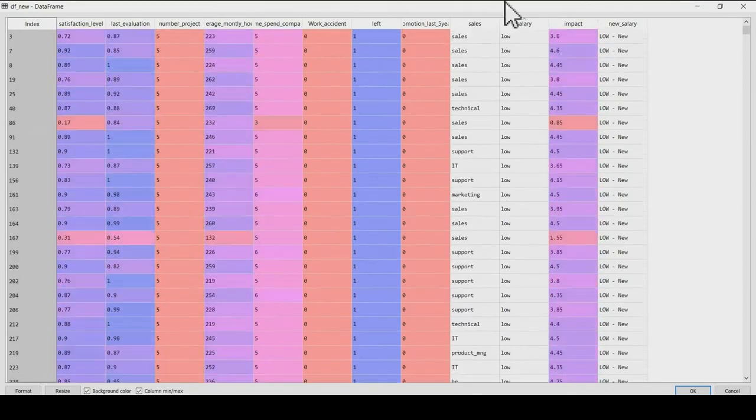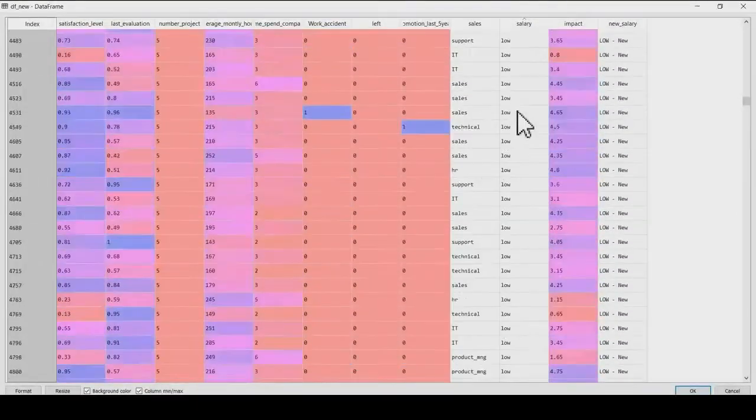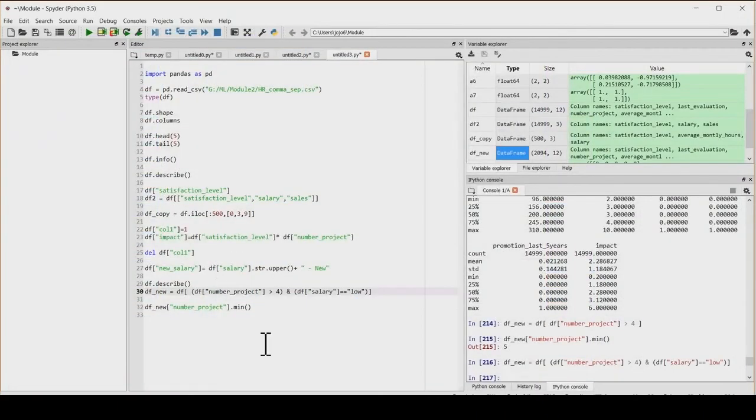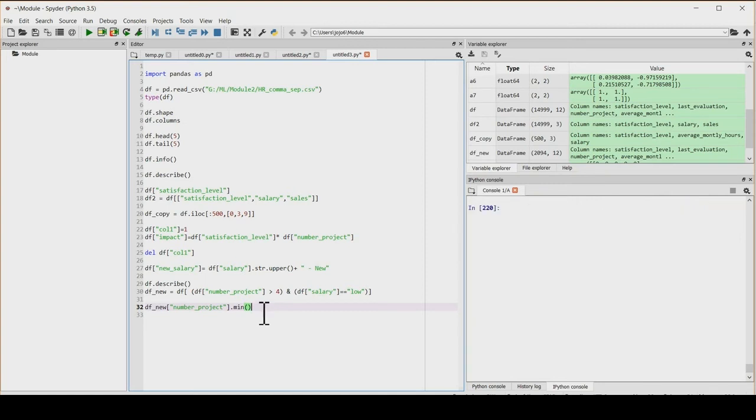Now, to ensure whether salary has just the value low, because if it has values like medium, then our filter has not worked properly. So how do we do that? We want to ensure that the values in the column salary are just low. In this scenario, we have a function that returns the number of unique values in each of the columns. So for this specific column, let's extract the number of unique values present in it.